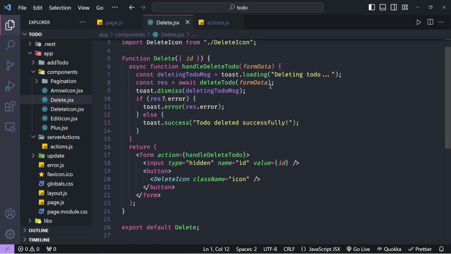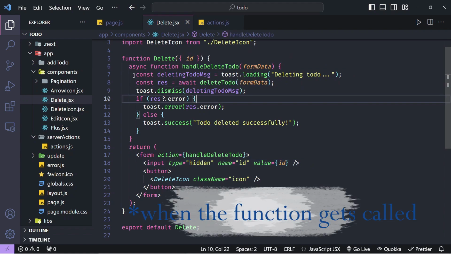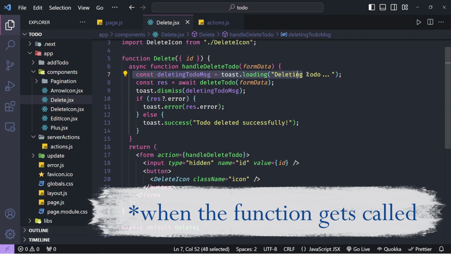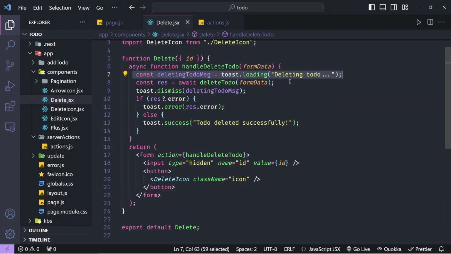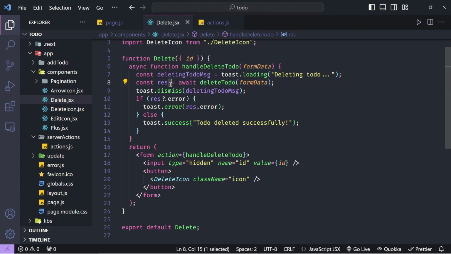Now let me explain what I am doing here. I'm passing the to-do ID inside handleDeleteTodo function, and when the function gets called, I'm displaying a loading toast with text deleting to-do, and I'm passing the form data inside the delete to-do server action, and I'm awaiting the result. And if the result contains error, then I am displaying the error message, and in case there is no error, then it means it is successful. So I am displaying to-do deleted successfully here.